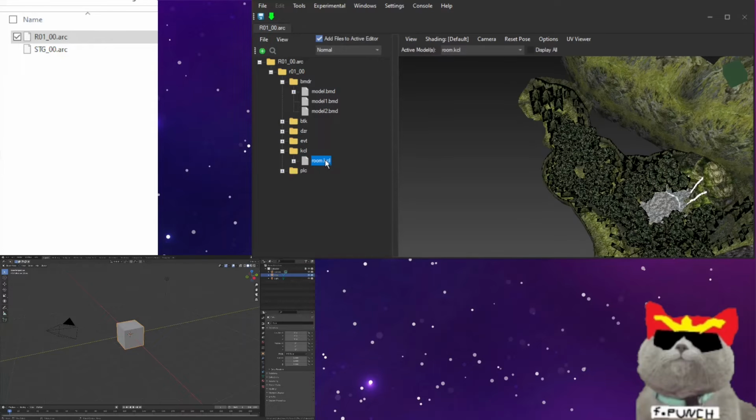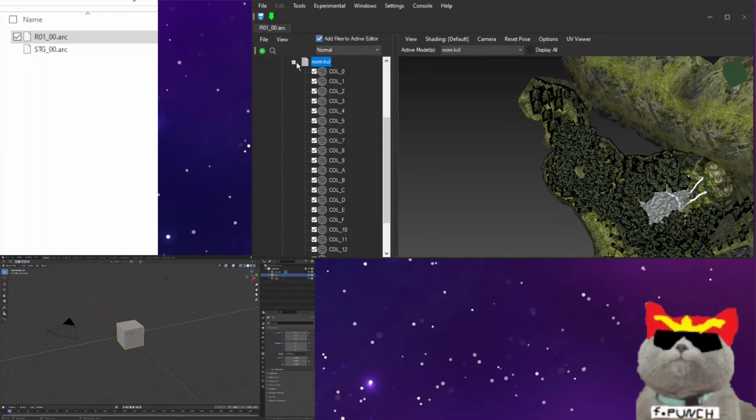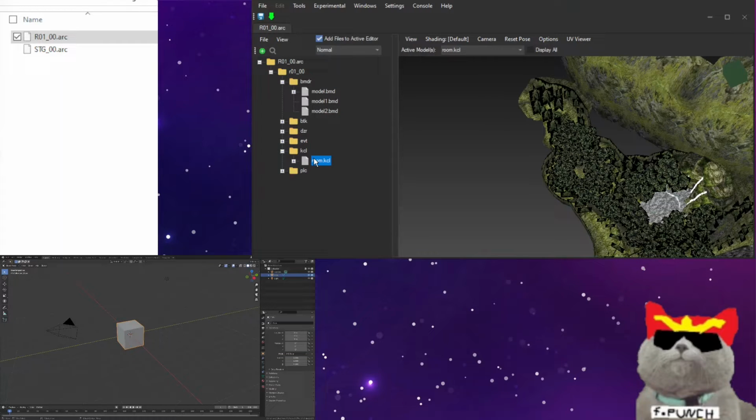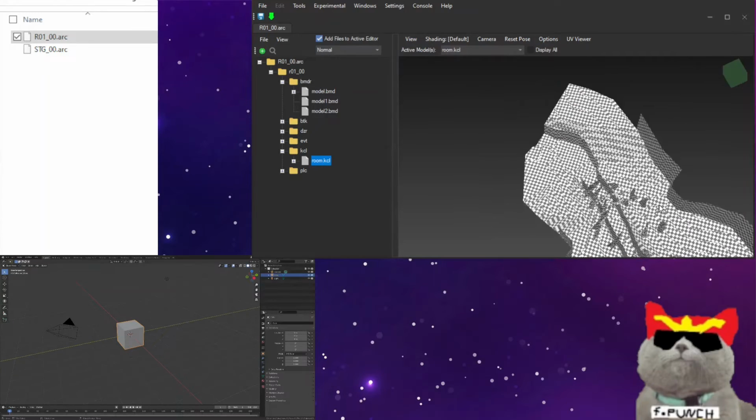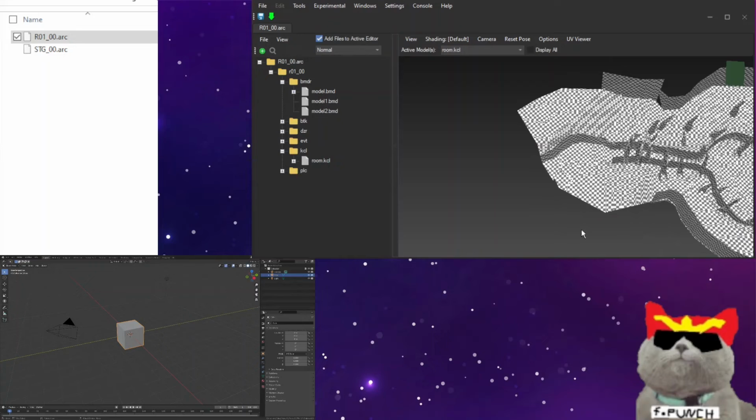So the collision is in the KCL file, room.kcl. In order to export the KCL file, I actually need to double click on it and need this plus icon to appear. Then when you right click on it, you'll be able to see an export and replace option. If you don't see this plus icon appear next to the KCL file, then when you right click you won't see the export option. So once you see the plus icon, when you right click, you'll see export. This will allow you to export an object file. I'm going to export it right now. And you can see here's how the collision looks at the moment. So it exports an object file, and I'm going to open it in Blender now.